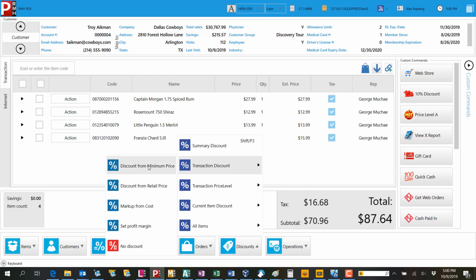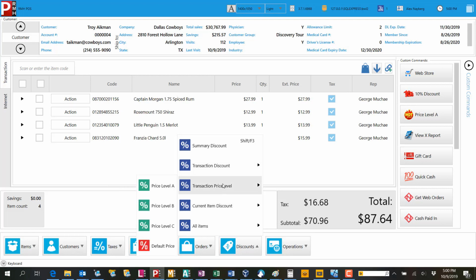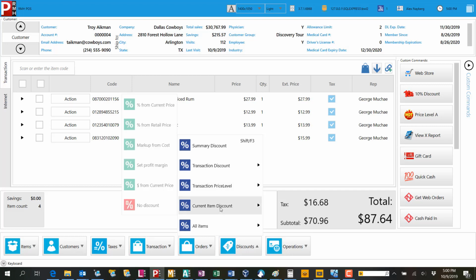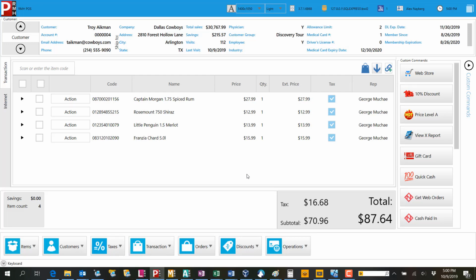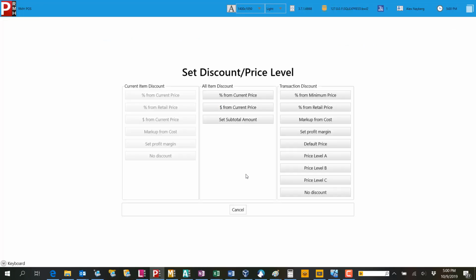Discount on a transaction by percentage off, by dollar value, markup from cost, setting the profit margin, or setting price level A, B, or C, or the default price. You can discount individual items the very same way, and also view all of the discounts that are applicable for that specific transaction.